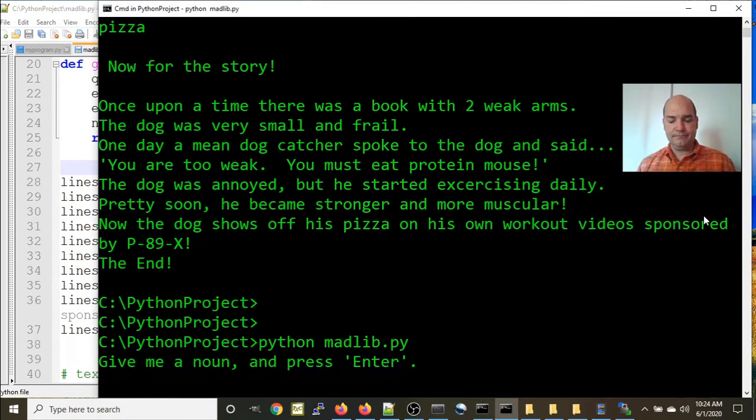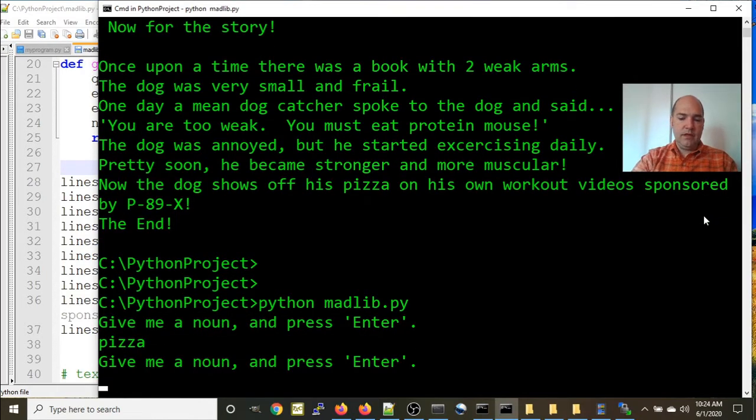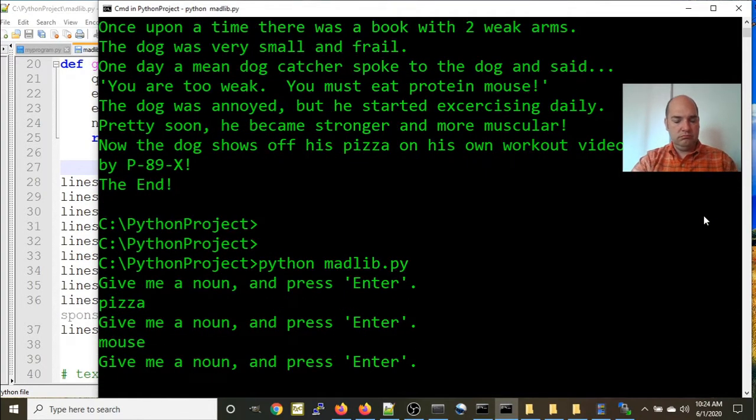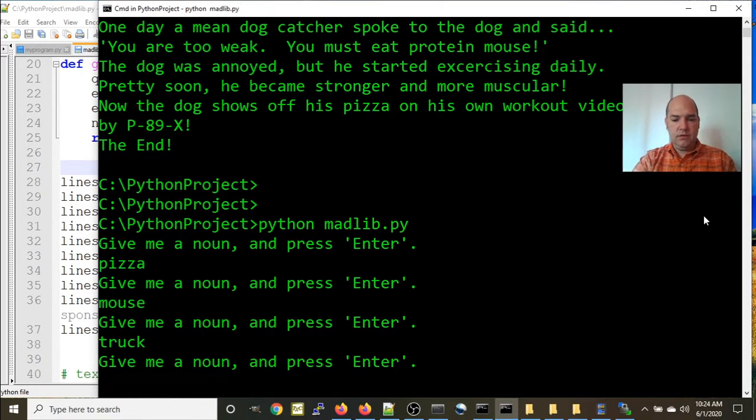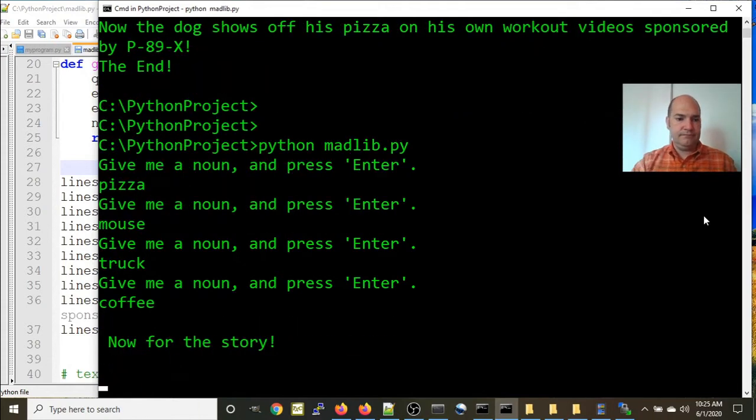Give me a noun, and press enter. We'll say pizza. Give me a noun, and press enter. Mouse. Give me a noun, and press enter. Truck. Give me a noun, and press enter. Coffee. Now for the story.